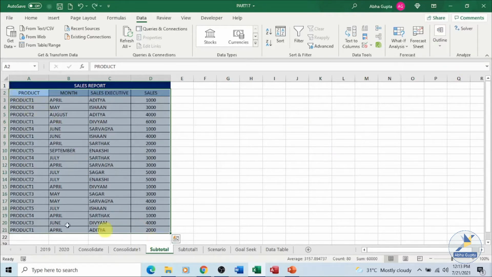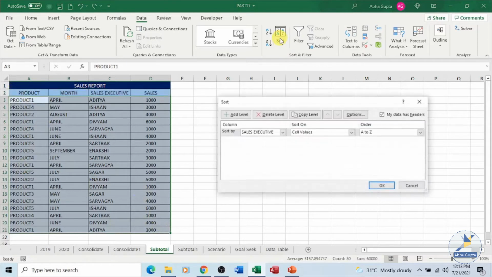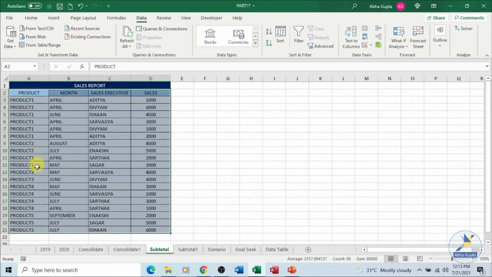Let us first sort the data which we have over here. Select the range which you want to use for the purpose of creating subtotals. Sort them. We want to sort them on the basis of product. You can add different levels if you want over here, and click on OK. My data is being sorted.